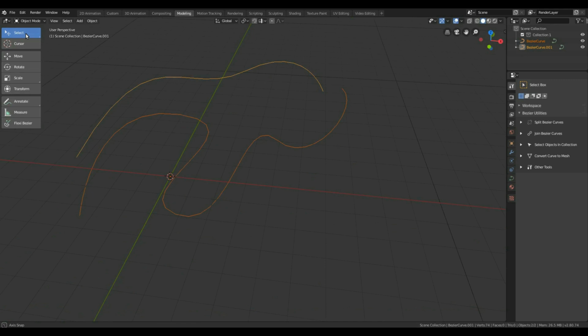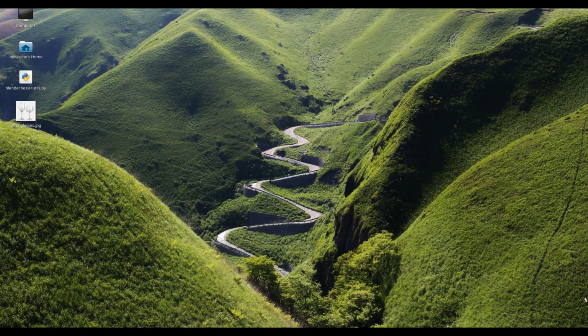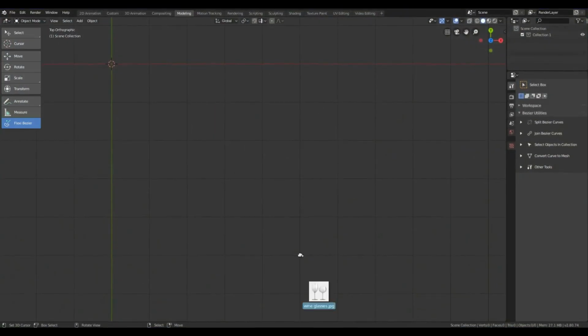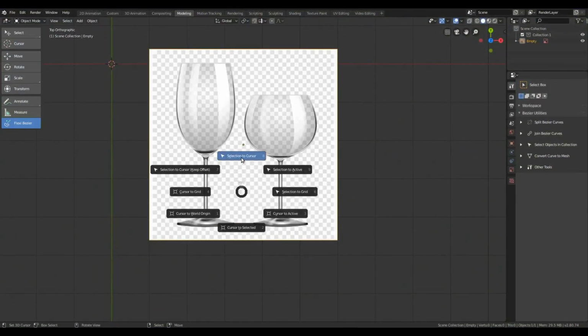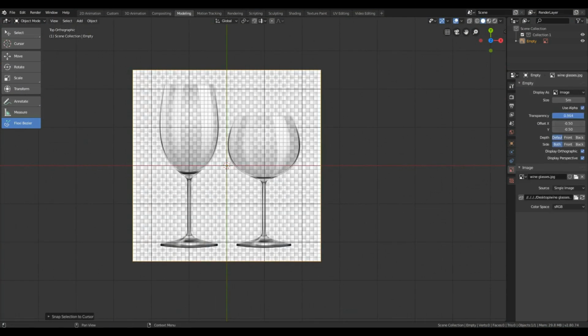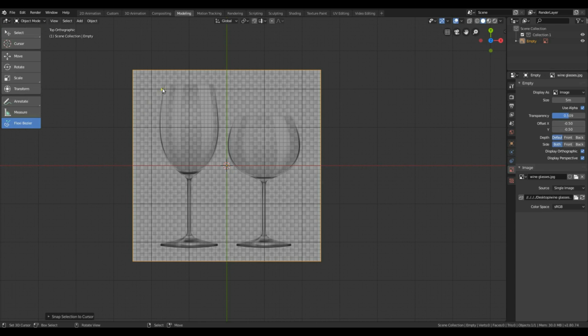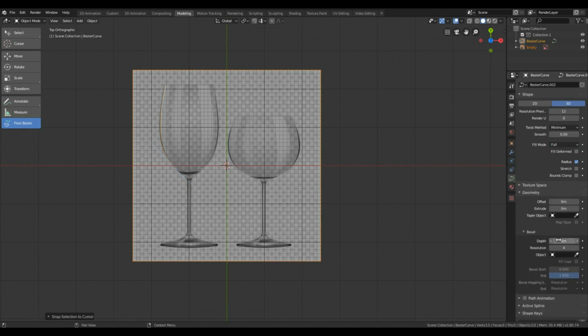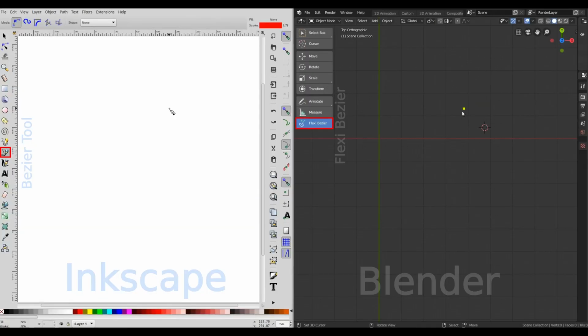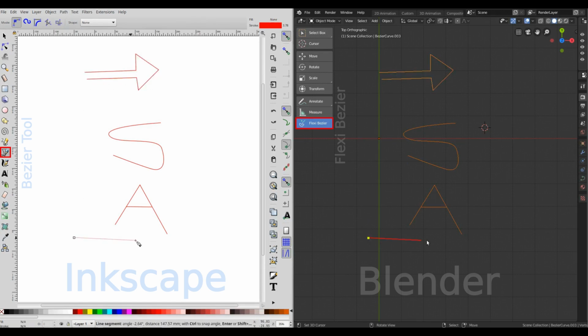With this you can, for example, very easily trace the objects with smooth curves inside Blender. So if I just drag the image into Blender, Blender creates an image empty. You can adjust the transparency of this image, enable the Flexi Bezier tool and start tracing the image. Drawing with Flexi Bezier tool is very similar to drawing with the Bezier tool in Inkscape. So if you are accustomed to using it in Inkscape, you will have no learning curve at all with this tool.